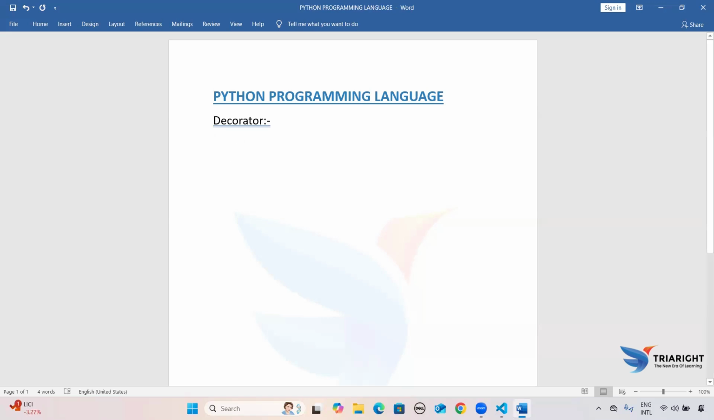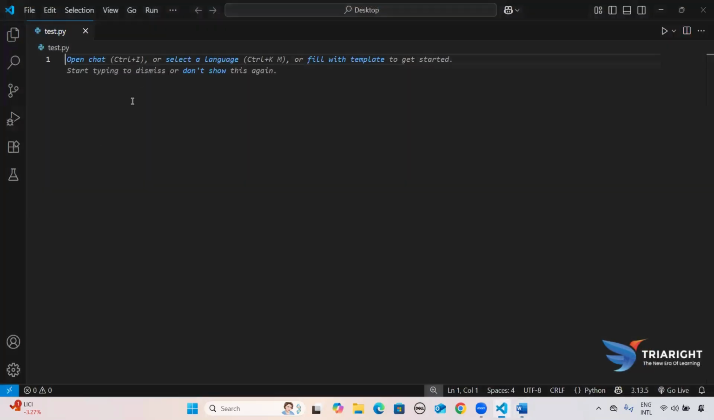Guys, first come to our VS Code. First we need to understand, and only then are we going to write the theoretical points. Whenever you deal with a decorator, make sure that you create two nested functions. Nested function means inside a function, another function will be there, like a nested if, where there is an if inside another if. So how do we create it? Now we are going to see.